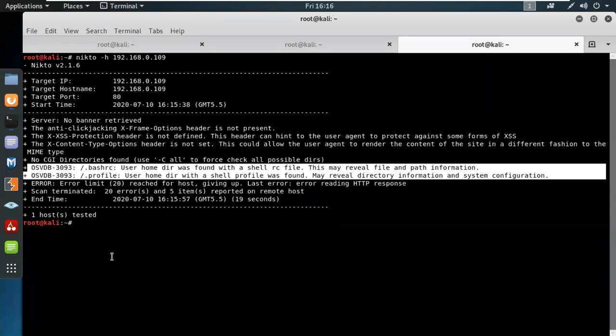So what are these files? These files are .bashrc. User home directory was found with the shell rc file, which may reveal file and path information. Profile: user home directory with the shell profile was found, may reveal directory information and system configurations. That's okay. .bashrc is the new shell, and .profile is basically each and every user has a profile separation.